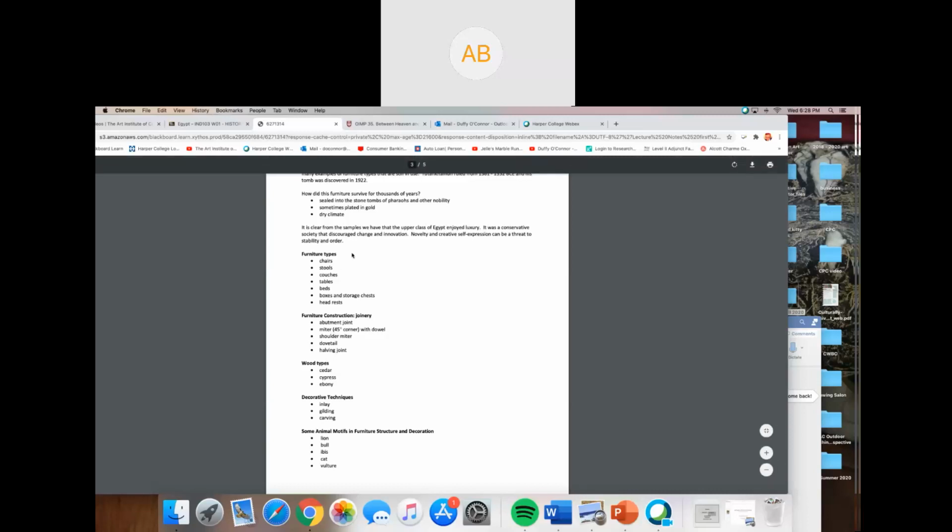Okay, so the Egyptians introduced different furniture types: chairs, stools, couches, tables, beds, boxes, storage chests, headrests. Chairs really have not changed a lot. In the 20th century, people come up with some goofy ideas for chairs, which are fun. But a chair's function doesn't change. A stool really doesn't change. Couches, same thing, for reclining, for sleeping.